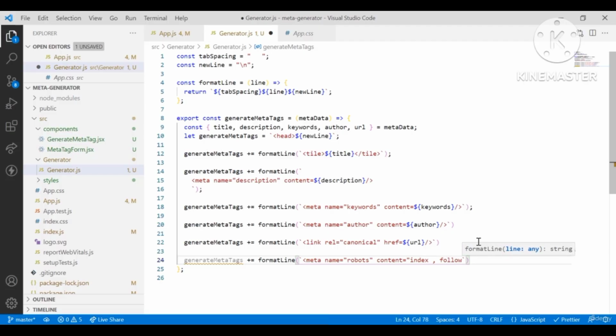Now let's close this. All right, so this is an add-on for the robots text. Now after this we'll be adding the logo URL, and we'll be finishing the meta tags. Therefore we'll be closing the head.